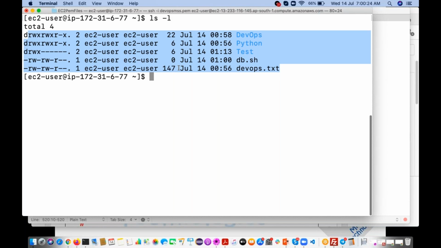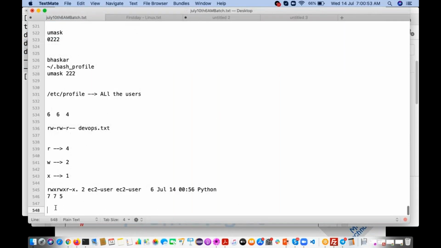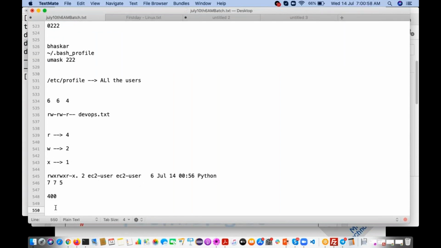Only for new files. For the files which I am going to create from now on, only those will reflect the new UMask value. Okay, so maybe you have a question: what is the use of this UMask value, sir? See, you have some requirement, I want to create all the files with default permissions of, say, 400.